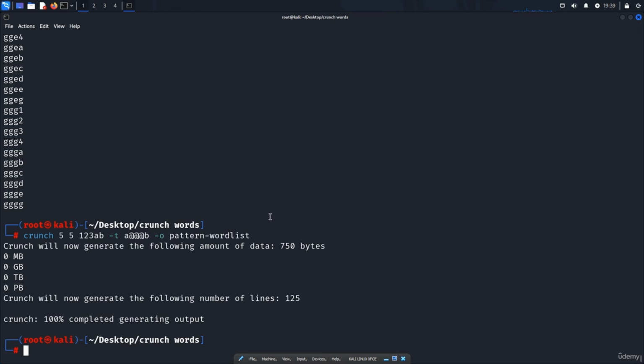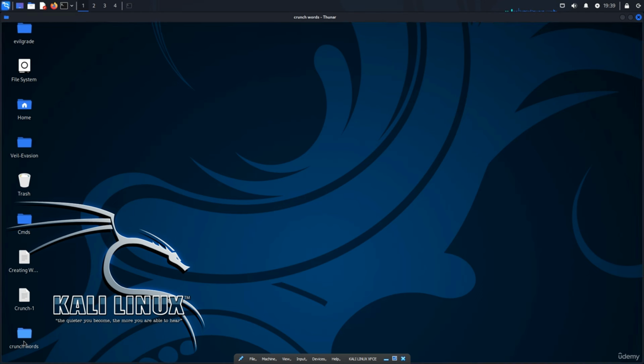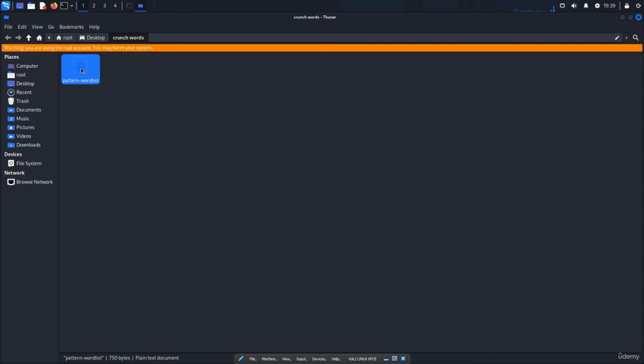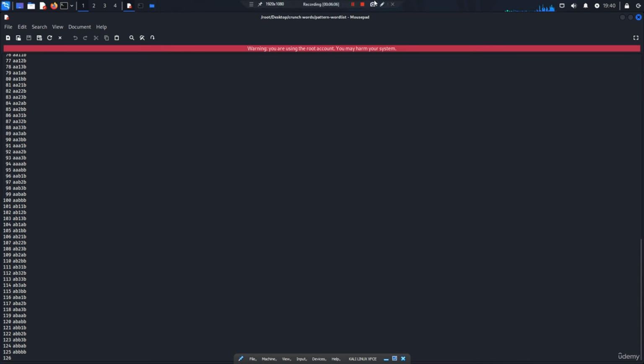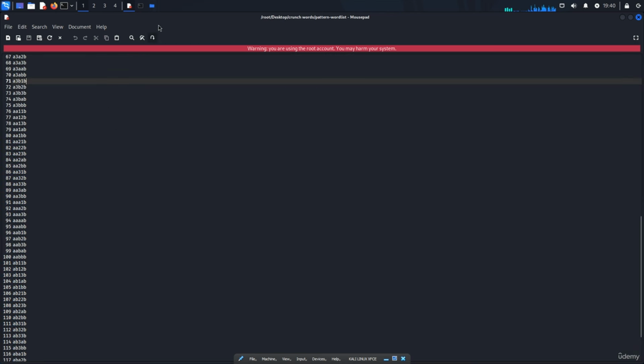And if you want to save it, you can just save it by mentioning the directory. I think, yep, we have the pattern word list right here. It did save. So it will start with A and end with B. So you can even set patterns based on the target preference if you have any idea about the target. So you have around 125 combinations of passwords.